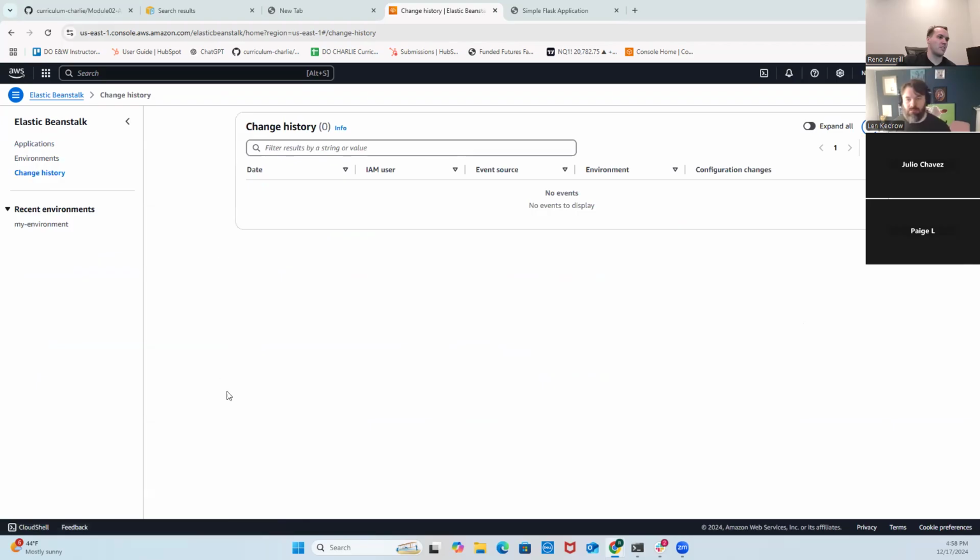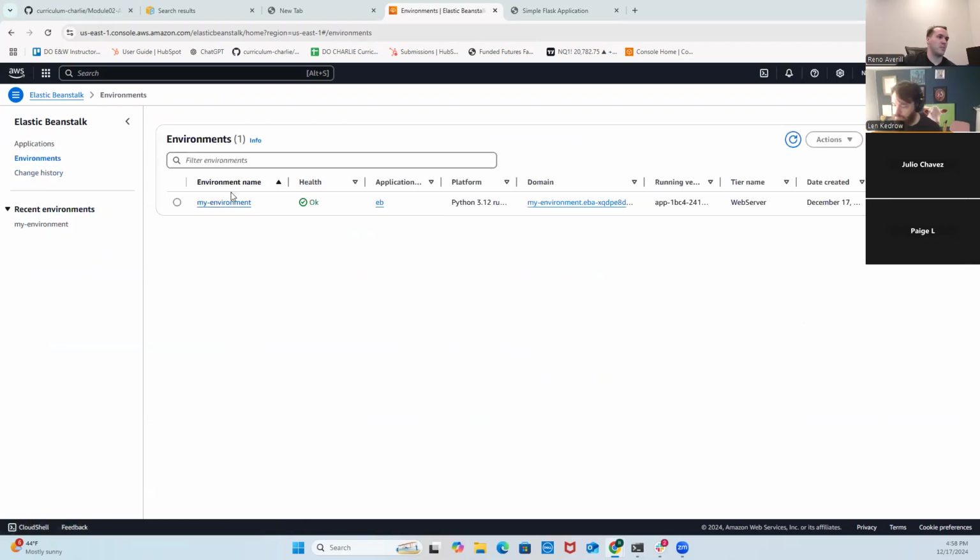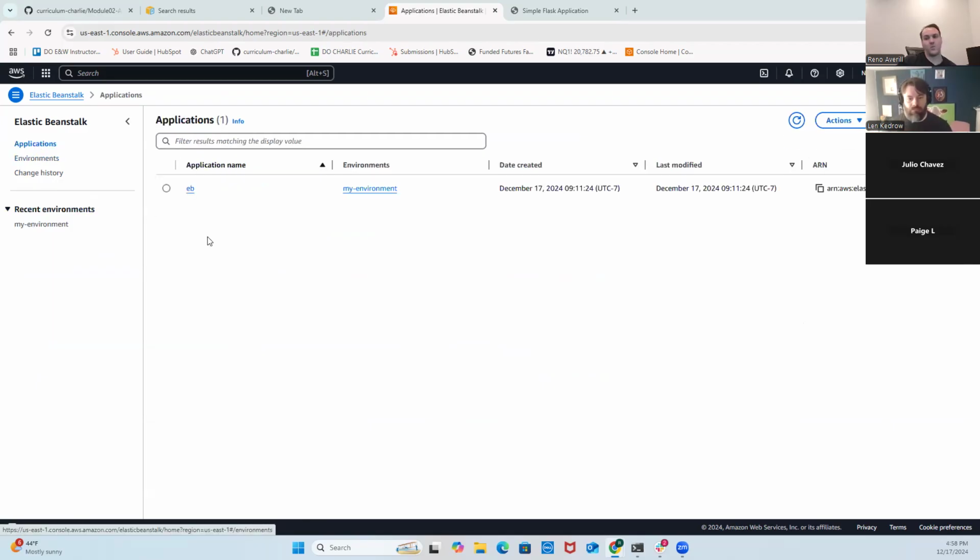But it does keep a log of everything you do. Yep, here's your application, your environment, and so forth. If you wanted multiple environments, you would do different branches. You could have a dev branch and a production branch, a testing branch, whatever, and have all these different environments and deploy through that. Hopefully that answers your question, Paige.